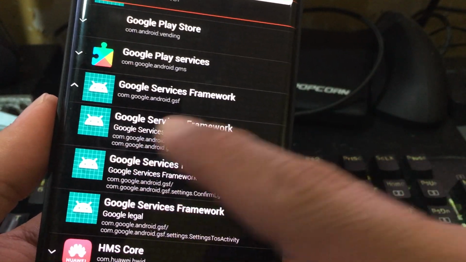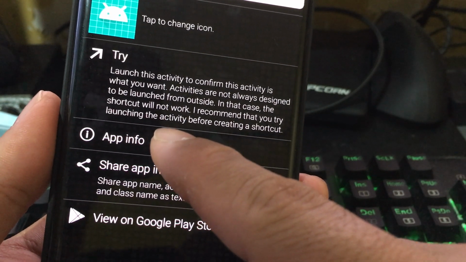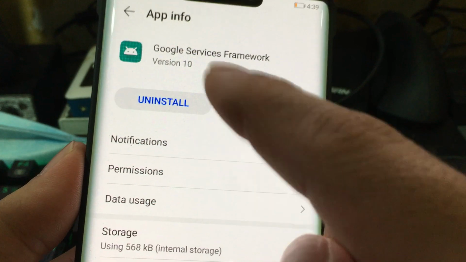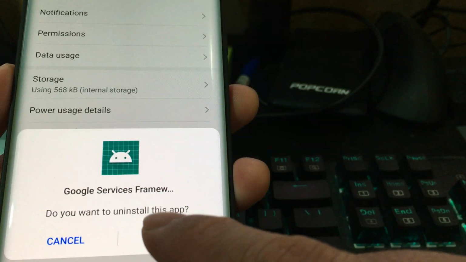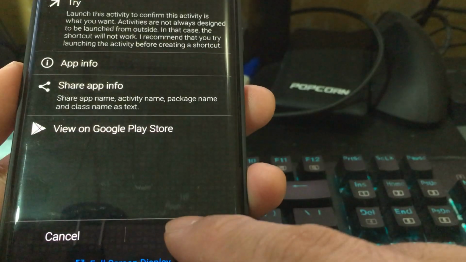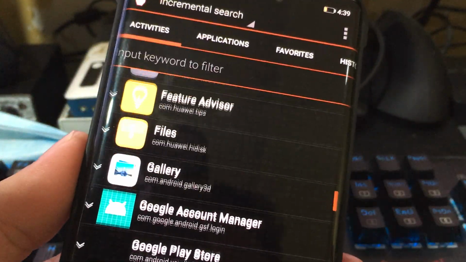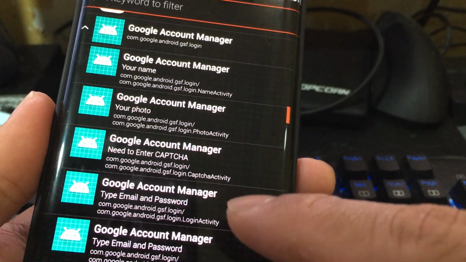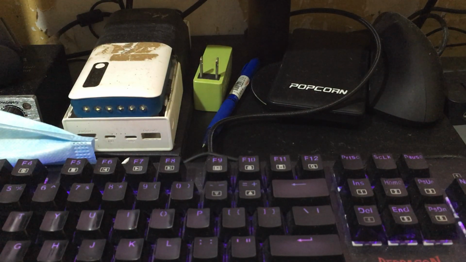So anything under it, you can click any of them. Okay, then say app info, then you will be brought to this page right away, so you can just uninstall it. Uninstall. And then now let me go back and look for Google Account Manager. There you go. And to our login thing again, try, and let me go ahead and do it.